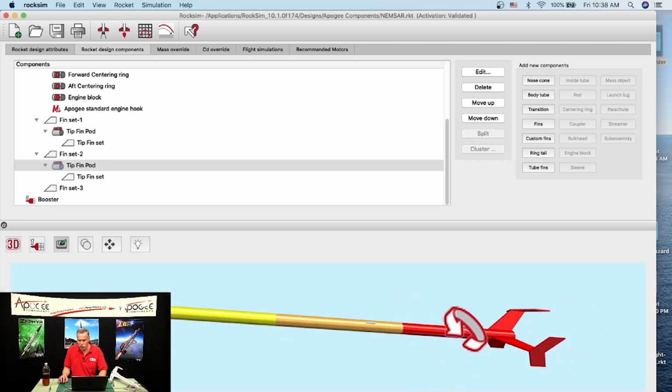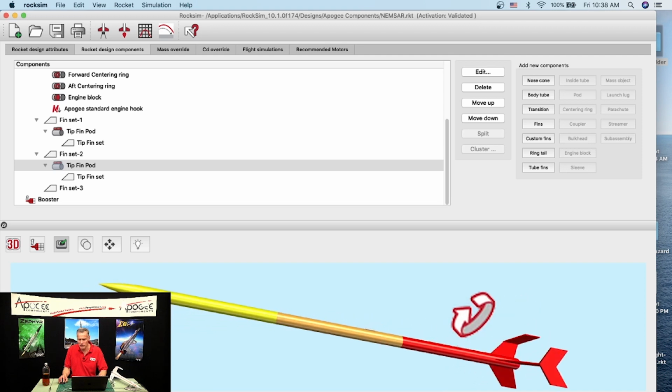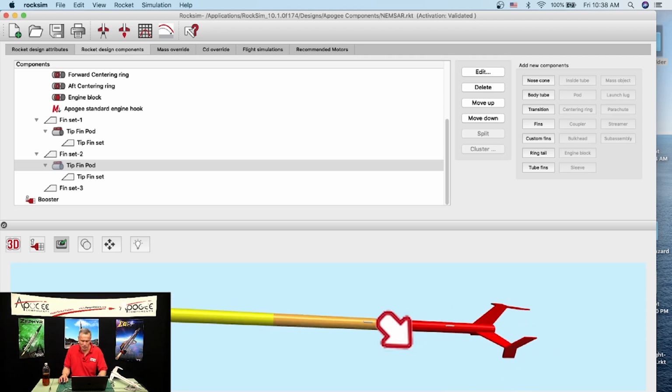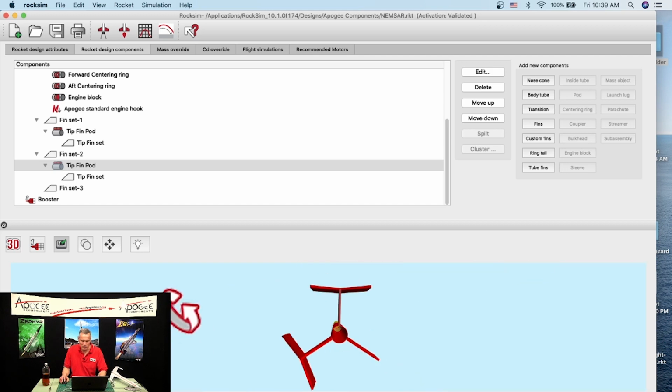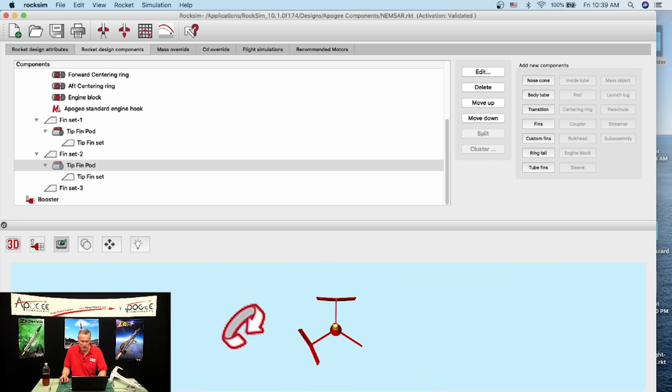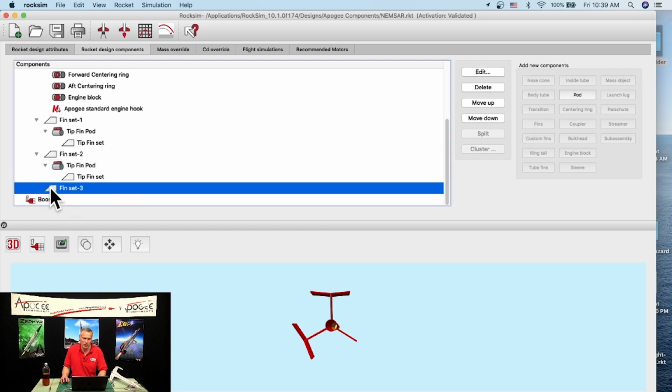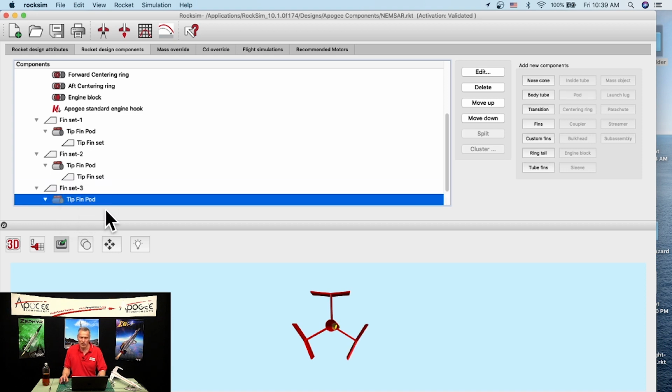Okay, so now I got 2 of the fins. Let's see if I can rotate it around, look at it from the back. Let me zoom out a little bit. So, okay, you can see I got 2 of the 3 fins. I could do the same thing with this fin right here. I can just do a paste, and then I got them all attached to all of them.